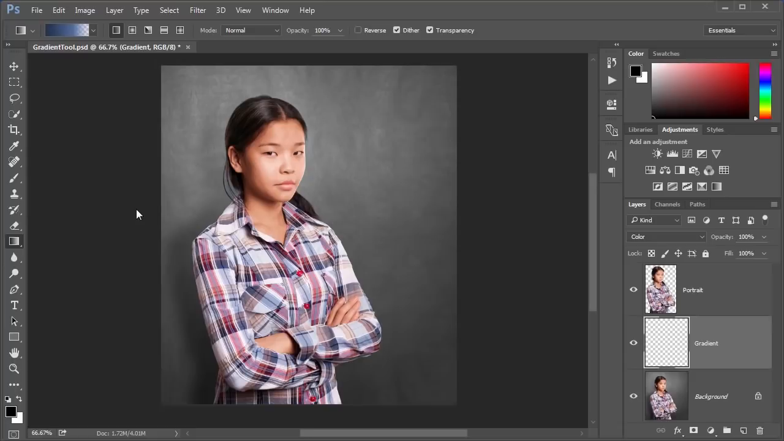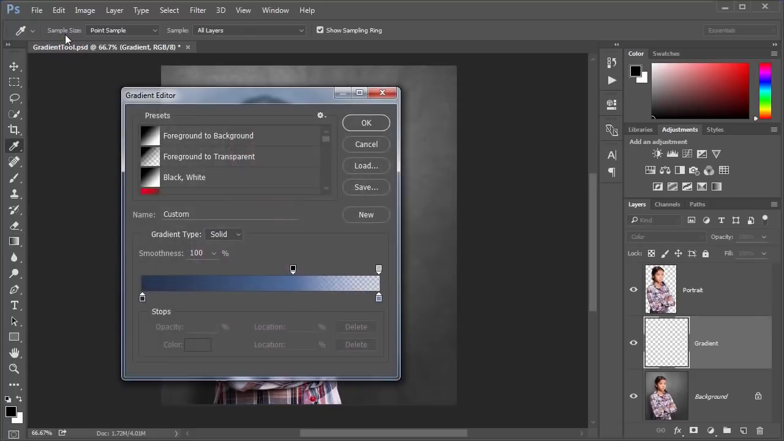But the true power behind the gradient tool comes from the gradient editor, which allows for the selection of preset gradients or the creation of a custom gradient. These custom gradients are created by adjusting the stops of the gradient control bar.